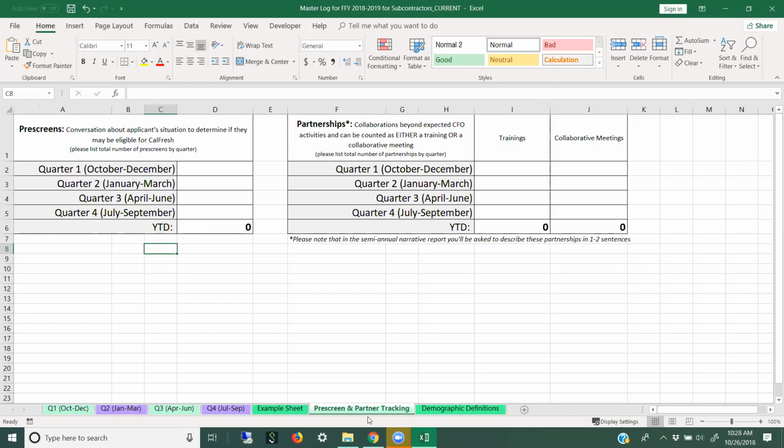Okay, the next tab is the tracking for our pre-screens and our partner tracking. Elise is going to go over the logs that we've developed to track these items, but this is where you're actually going to total them up so that they get submitted to us when you're doing your quarterly reporting.